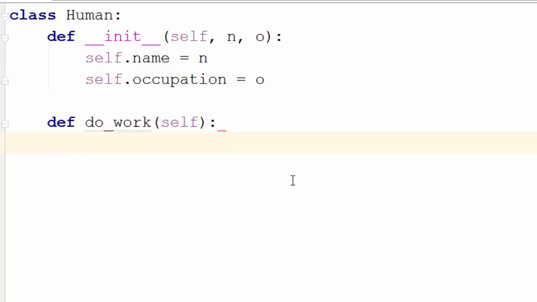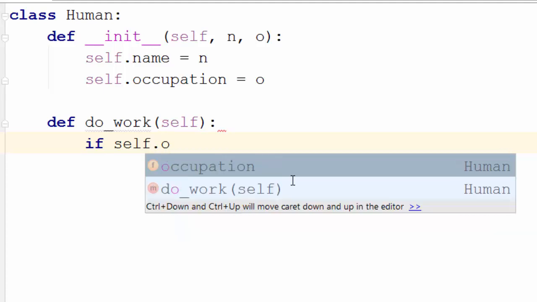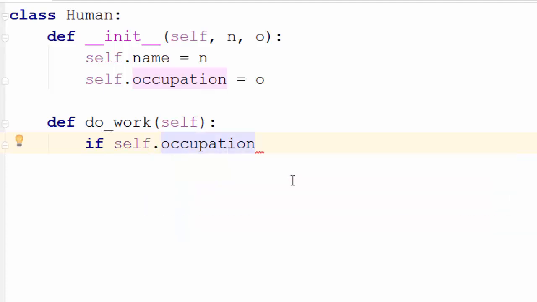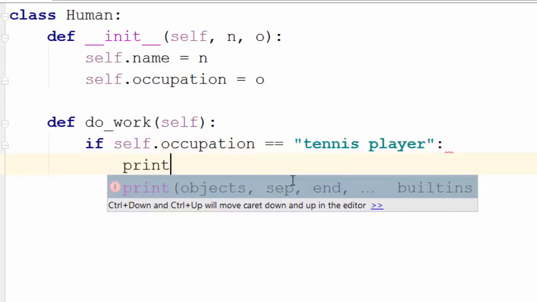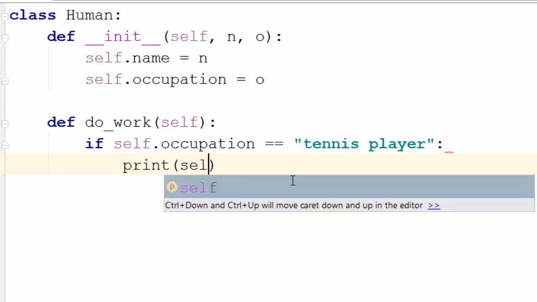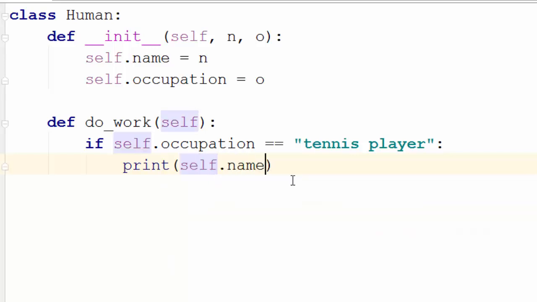Okay, so if you recall from our concepts, based on the occupation of the person, that human being will be doing different kind of work. So if the human being is a tennis player, what kind of work does he do? Well, he will play tennis, right? So I will just say plays tennis.